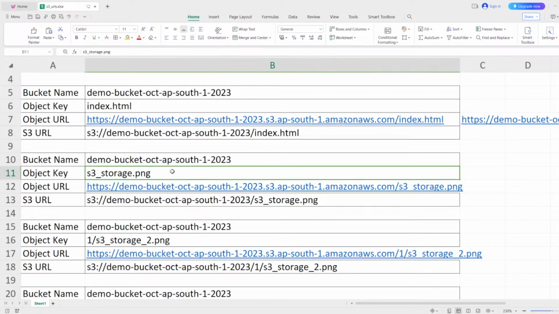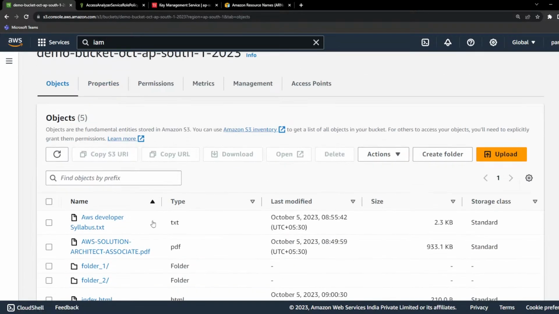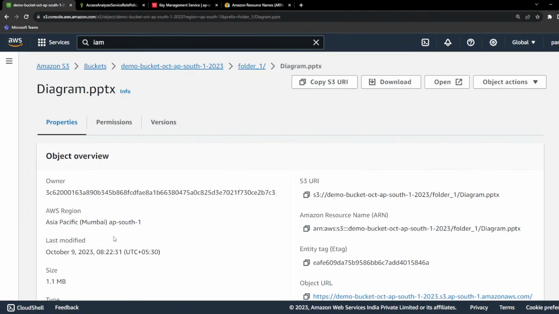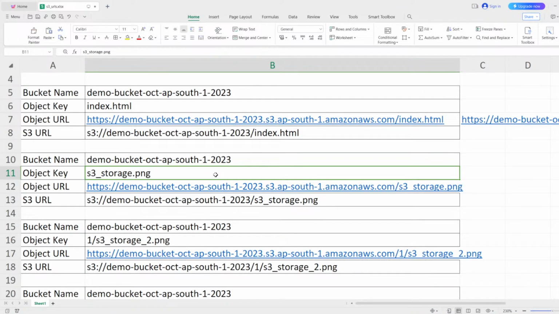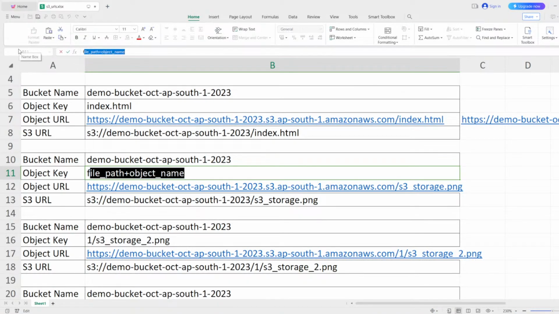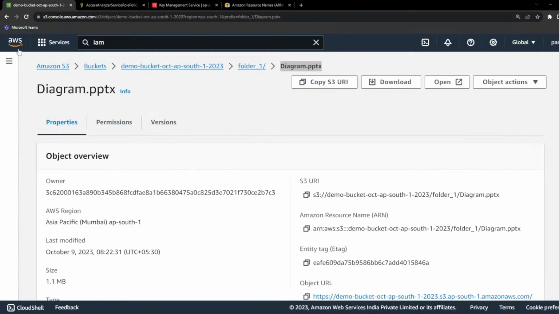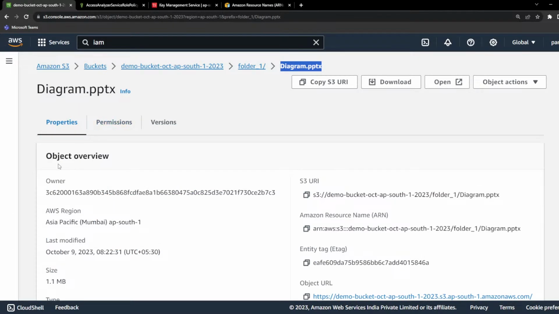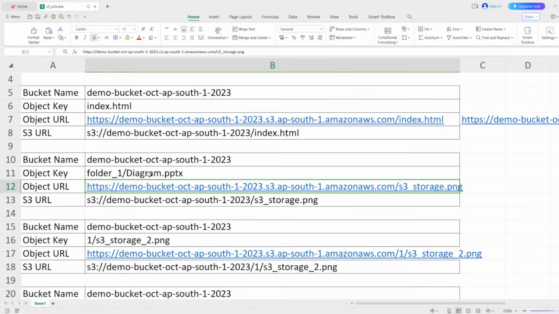Now let's use another object. Let's go here. Inside folder 1, we have one object. If you copy here, you can see the full path: folder 1 and diagram.pptx. So what will be your object key here? Folder_1 slash diagram.pptx. This will be your key. If you check here, this is your key.